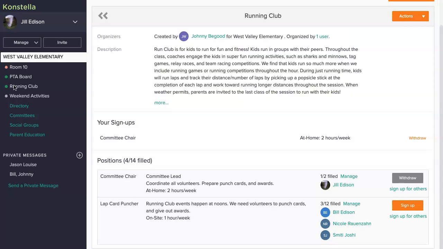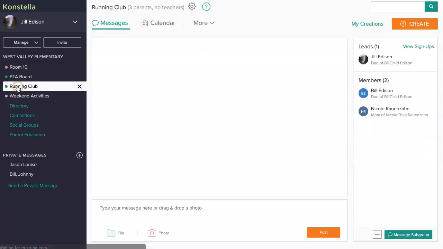If I sign up for a position, I will become a committee member, which allows me to see my committee on my left-hand side right here. You see that I signed up for Running Club. That's why Running Club is showing up on my left-hand side.